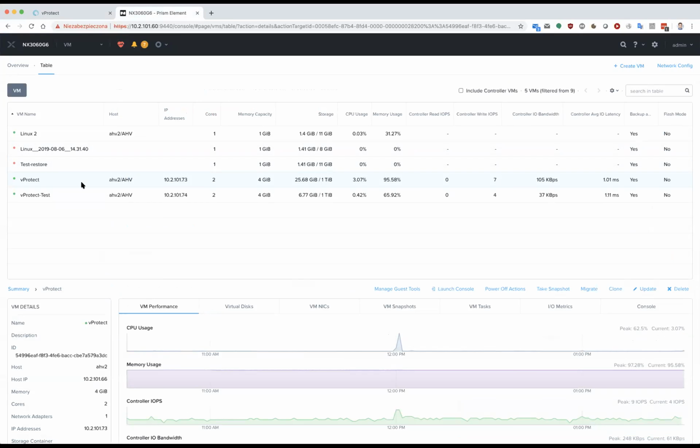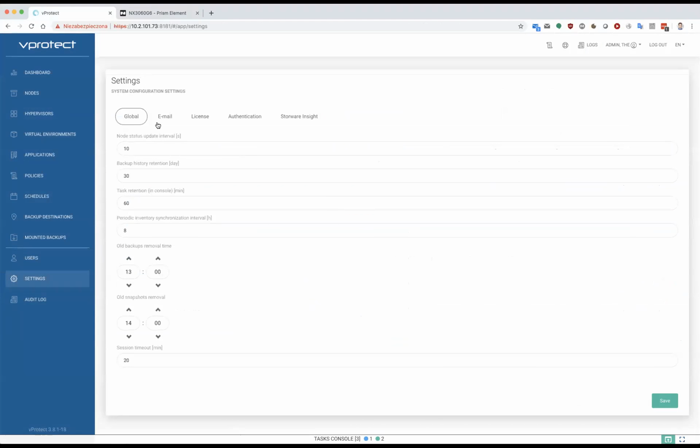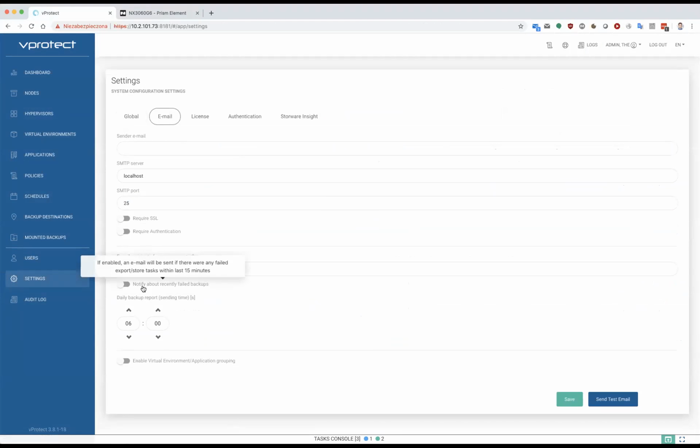Martin, let me ask you, does vProtect provide any alerting capabilities, for example for failed jobs, things like that? Yes. Here in the settings, I have an option to notify via email about recently failed tasks. It collects information, and if it notices that, let's say, within the last 15 minutes some backups have failed, or a missed backup window, things like that, you will receive a notification.